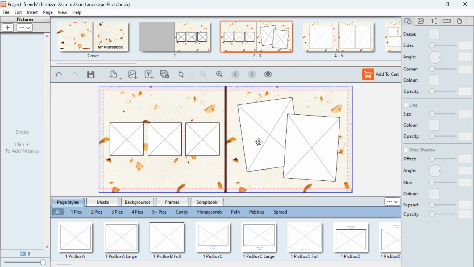So that's just a quick video to show you how to add and delete pages from your photo book.